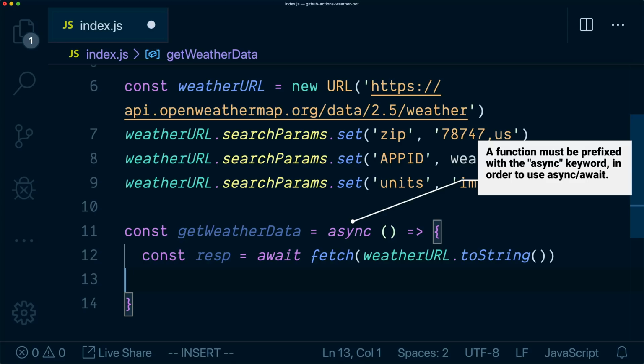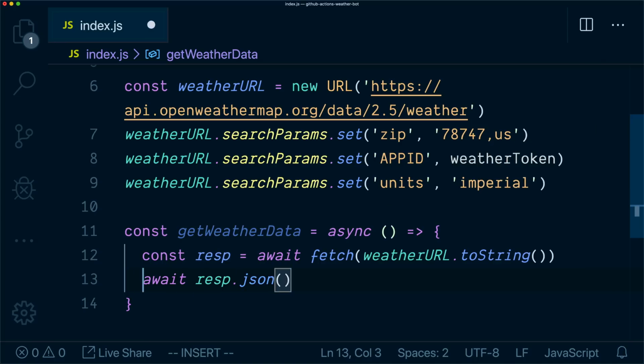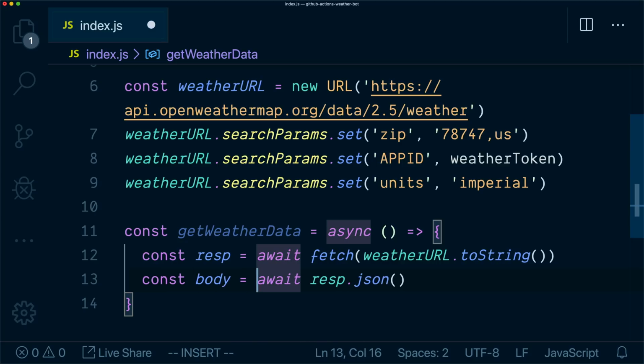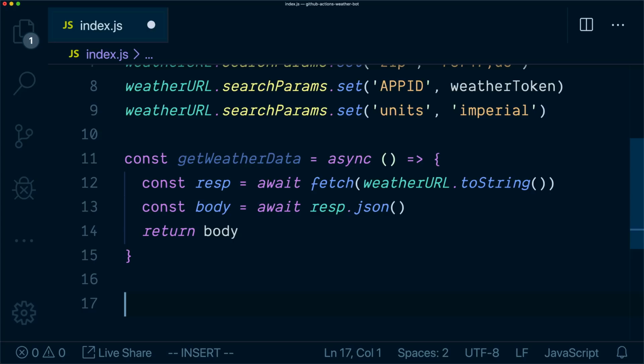Let's set the return value of this to resp, for response. Call await resp.json and set it to the value body. This will convert the response body into a JavaScript object. Since we know the API response will be JSON, we can safely parse and convert it. After all this, we need to actually call this function.